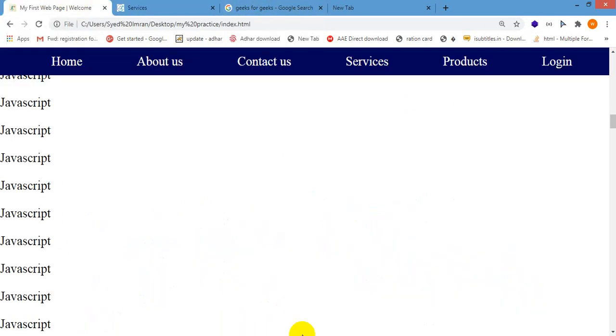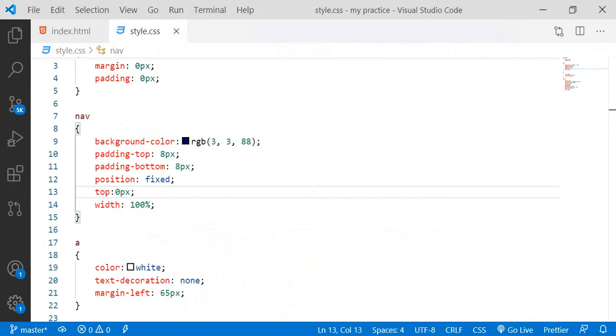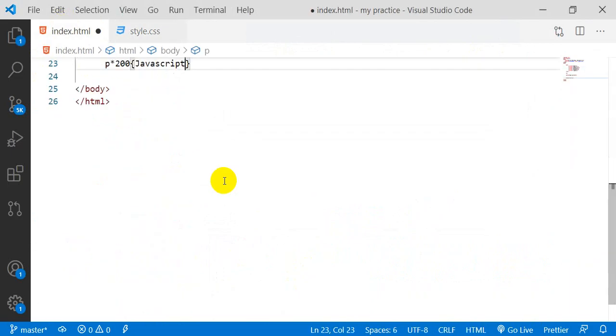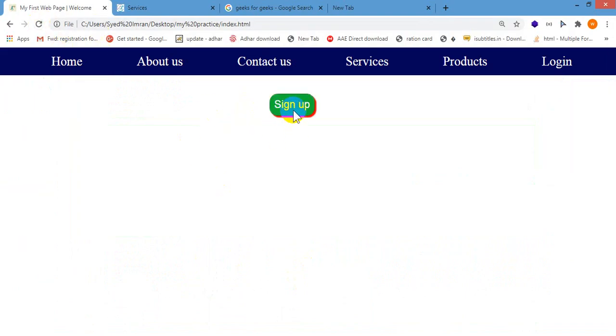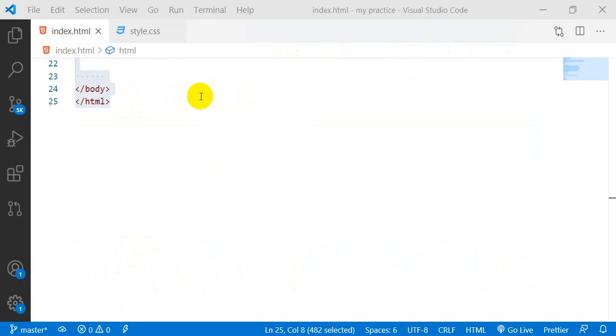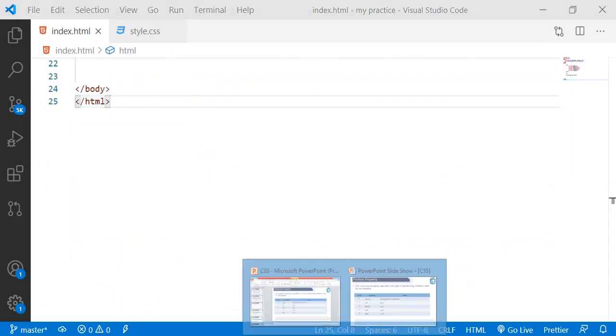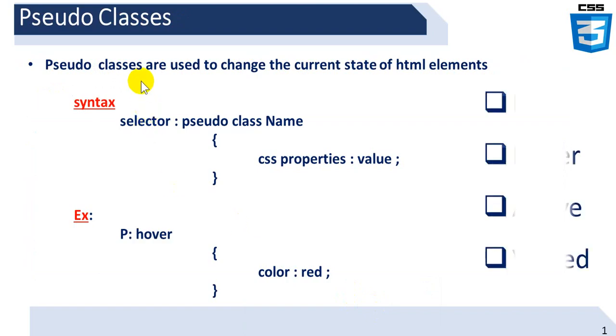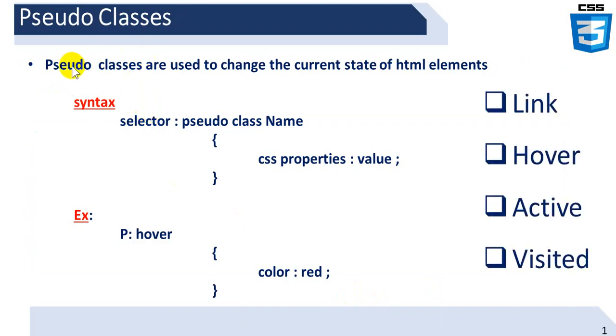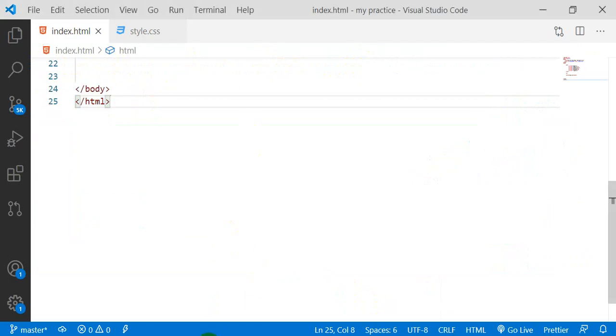Done. Now go back to the browser and let me delete these paragraphs. Now we have only this much content here. Concentrate, guys, observe this PPT. We have something called pseudo classes. Why do we use them? They are used to change the current state of HTML elements. What do you mean by current state?